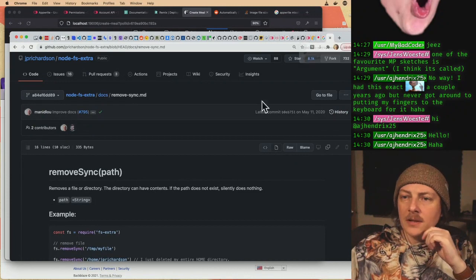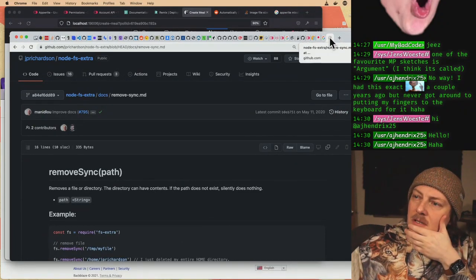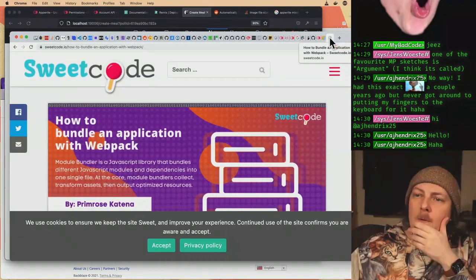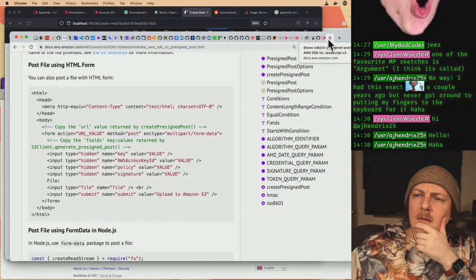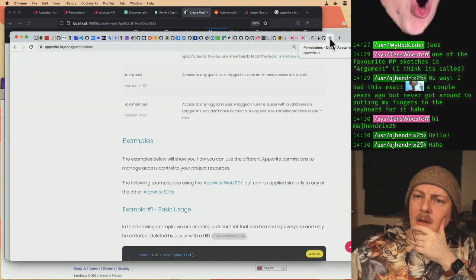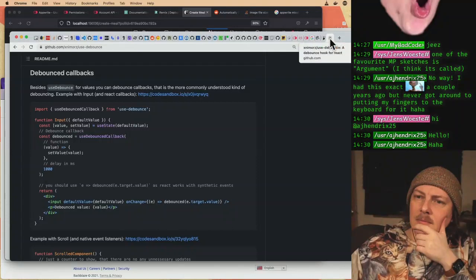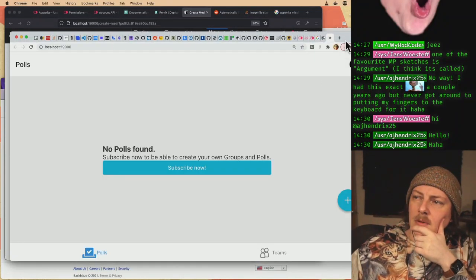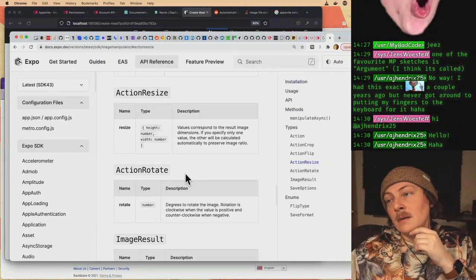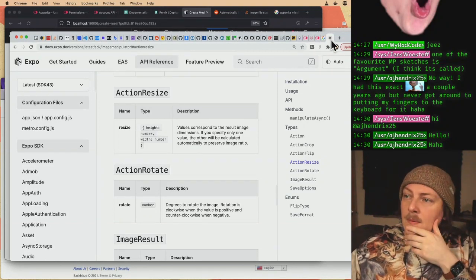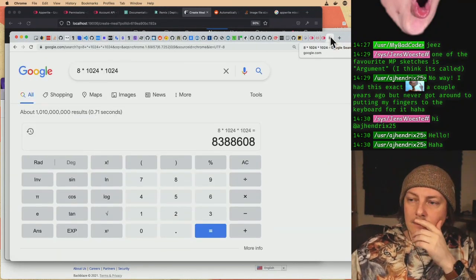Close that, we can know that it's just running. We'll close this, and that, and that, and that, and that, and that. Cool. And that. We've got our image sizing done.